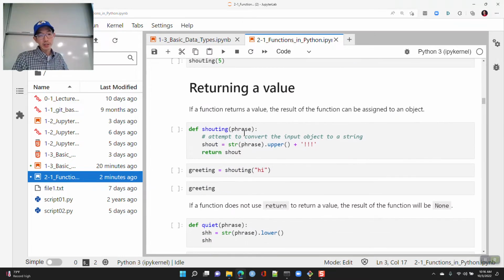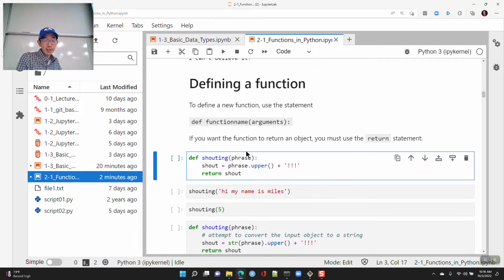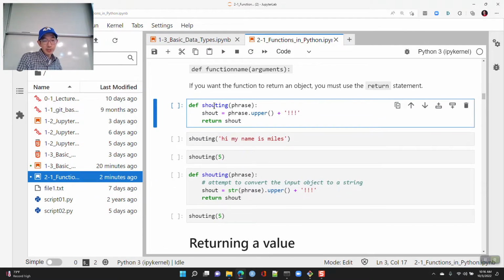I think I've got all of this stuff in these examples here. So we're defining a function. The function is called shouting. And the argument that it takes, we're just going to call it phrase. You could put whatever you wanted, but here I'm going to take phrase. It's going to expect a character string.